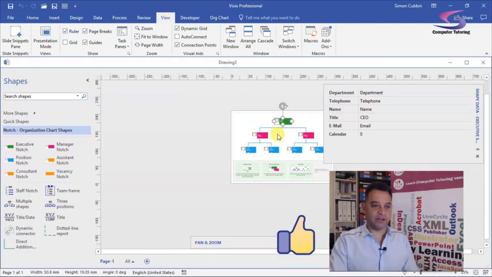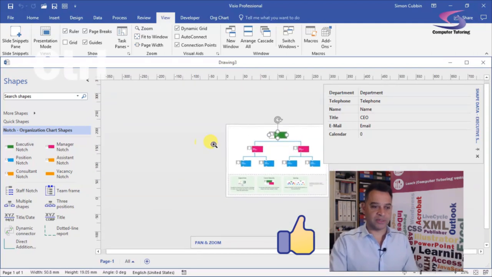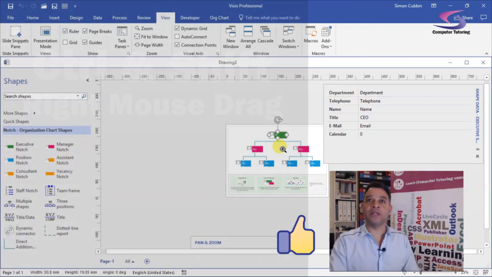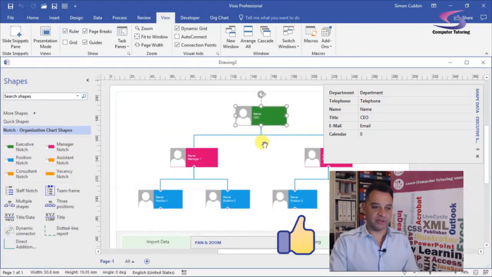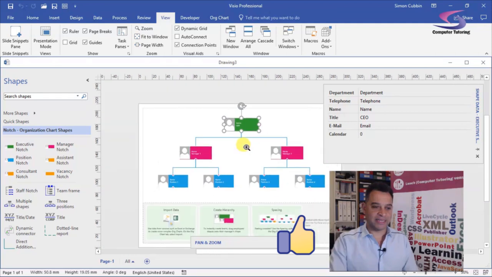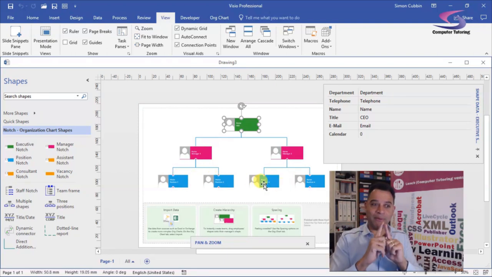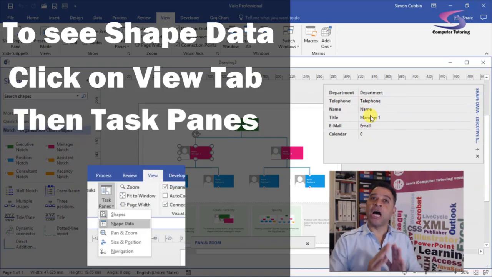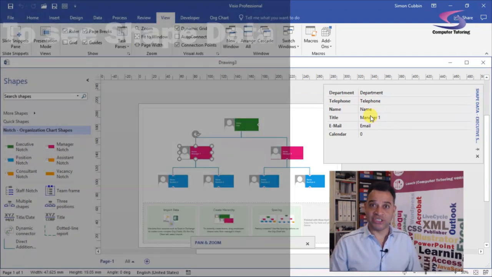But if I've zoomed back a little bit, I can also pan across by holding down the control and the shift key on the keyboard and then dragging with the right mouse button so I can pan around a bit. If I drag back a little bit, I might not be able to make out these shapes here, this pink one or these blue ones, because the writing's just too small. However, when I click on the shape, I can not only see the information, I can edit it. So I'd strongly recommend using shape data so you can edit the information behind the shapes.